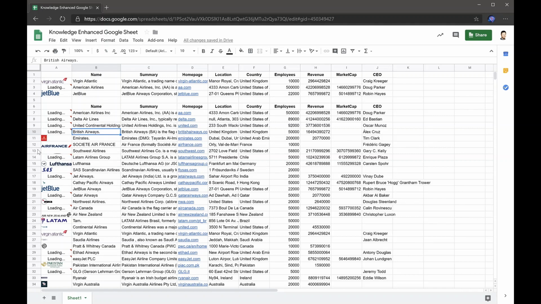And this sheet will always be up to date with the real world, since it's synchronized with the knowledge graph, right? So if the revenue numbers, employee counts, market cap, or CEO ever change, this will always be up-to-date data and never a stale spreadsheet.